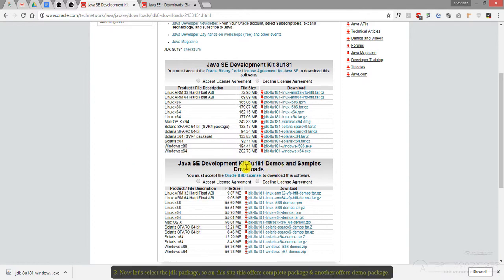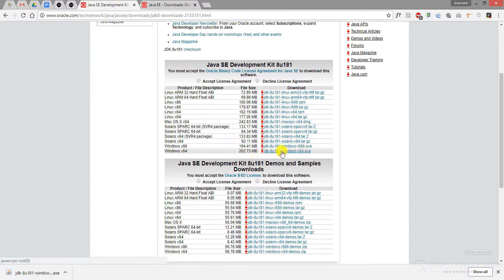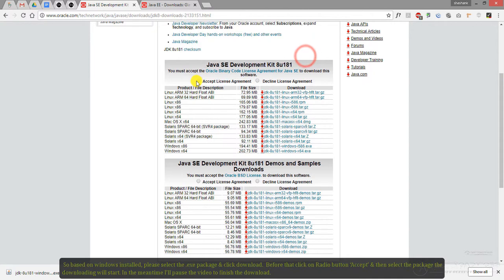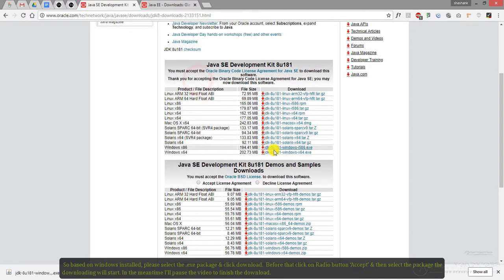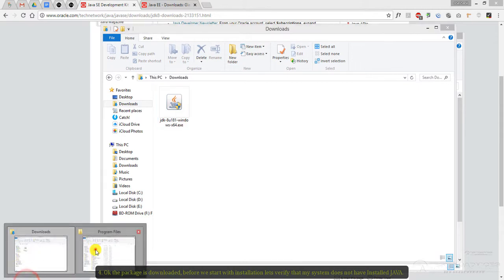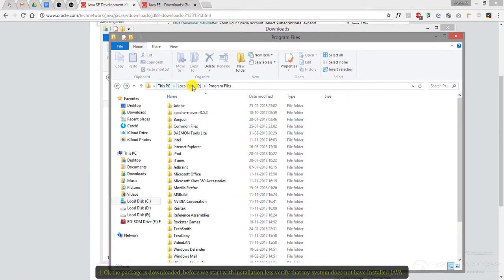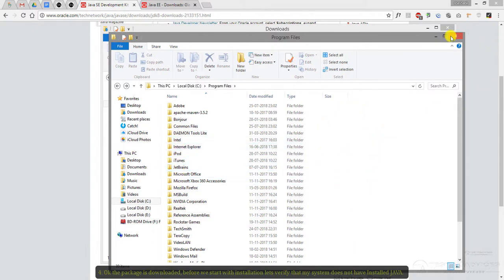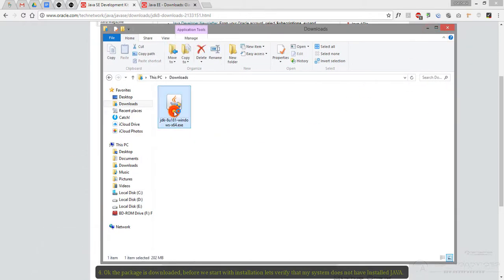So on this page, the demo and the complete package is offered. Based on the Windows installed in your system, you need to click on the Accept radio button and then click on the exe file. It will start downloading the package. Okay, the package is downloaded now, but let's verify by going into Drive C and the Program Files folder that Java is not yet installed in your system.